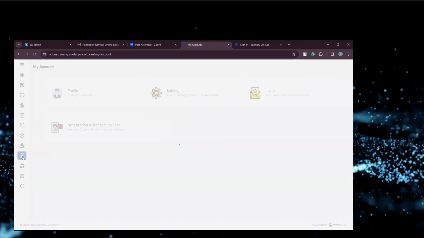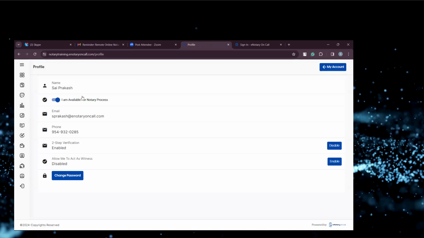Then under the My Account section, you also have a profile option where you need to provide if you're available for notarization. You can toggle it on or off for open notarizations. In case you are on vacation and do not want to be disturbed by notifications from eNotaryOnCall for a request, you can simply turn that off. And when you are back, you can simply turn it on to receive the notifications again.